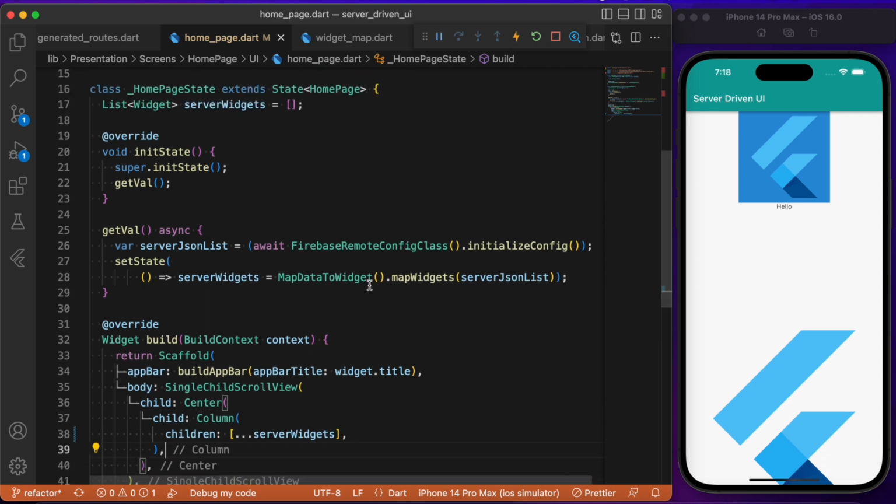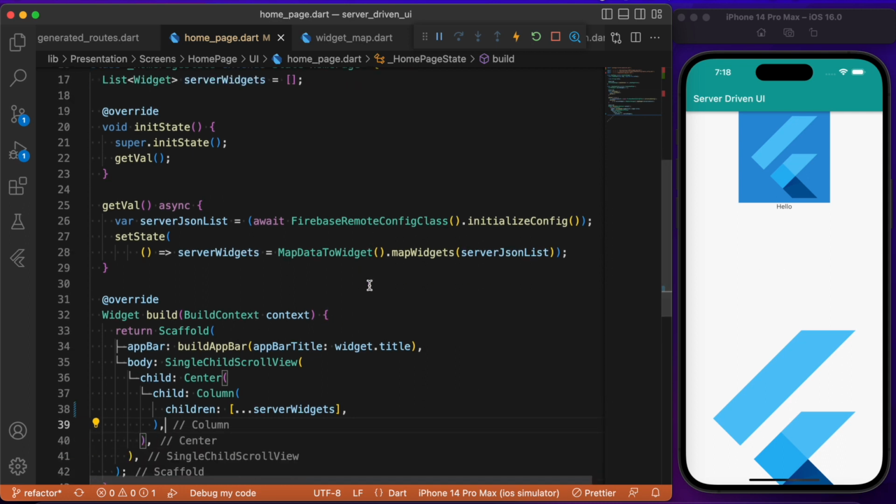Alright, so this is all about how you can make use of the server driven UI logic with the help of Firebase Remote Config to render the UI components in your Flutter app.